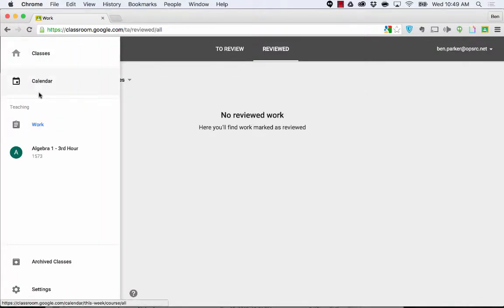I'm going to go back to the menu, so I have my classes, my calendar, my work overview. I can go to a classroom straight from this menu instead of having to go back home. I can also view archived classes. So when you're done with a class, you can archive it. It won't delete it, but it will save it in case you need to come back to it. You can view things that I've archived.